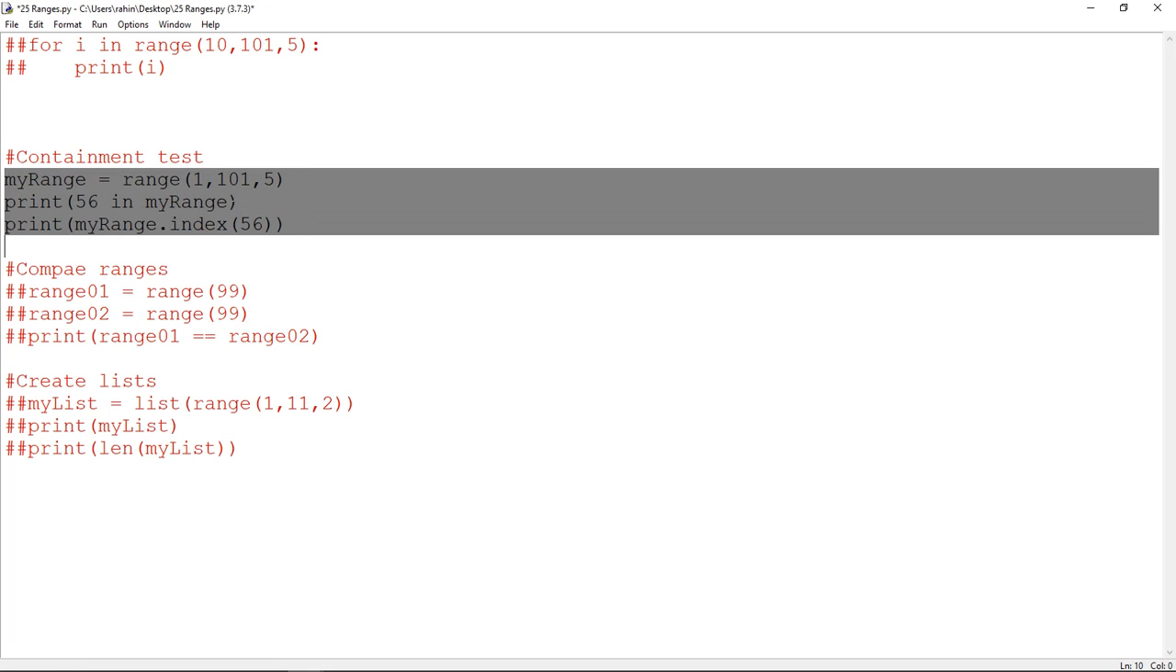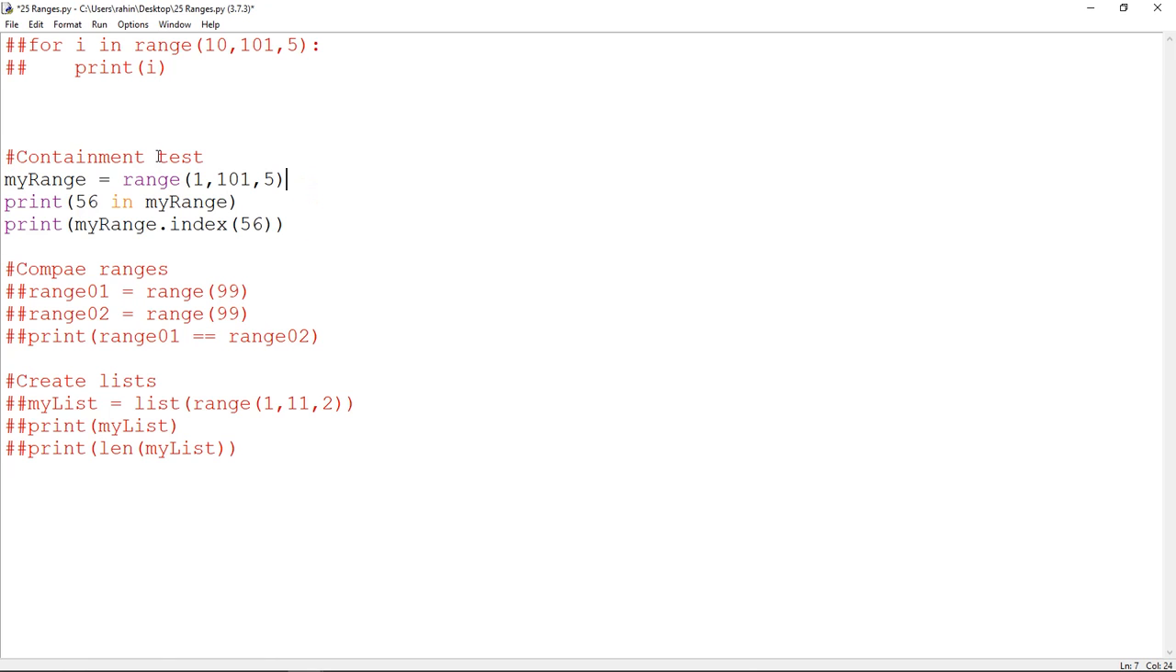Now, some other things we can do with ranges. For example, we can do containment tests. Now, I'm gonna create this range starting on 1, stopping in 101 with steps of 5, which is basically almost like this one. And I'm gonna store it in my range. This is the variable. Now, there it is. I know that I have a number 1 because it's my starting position.